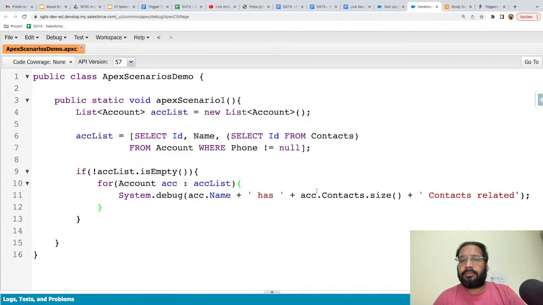Okay, so I'm just repeating this acc.contacts.size. There is one more question related to this. So what is happening? ACC is giving one account. Dot contacts means the contacts which are related to that particular account, because here we applied parent to child SOQL. And size means like those related contacts are how many in number. So size will be calculating that size. So this contacts is basically a list.